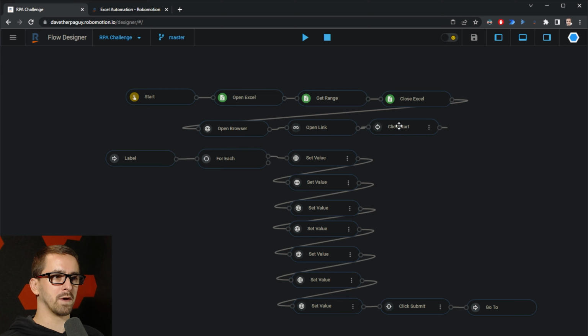Now, note that what I'm doing here is after I click start, that's when we want to start the for each. We don't want to connect to the top of the label, which you can't really mess up because you can't connect into a label. A go to has to point to a label. So click start goes to for each, and then the for each goes into all of these. Then click submit, and then go to will jump back up to here, and we'll keep going through here. Eventually, when this for each has done all of the rows, the flow will eventually come out of here.